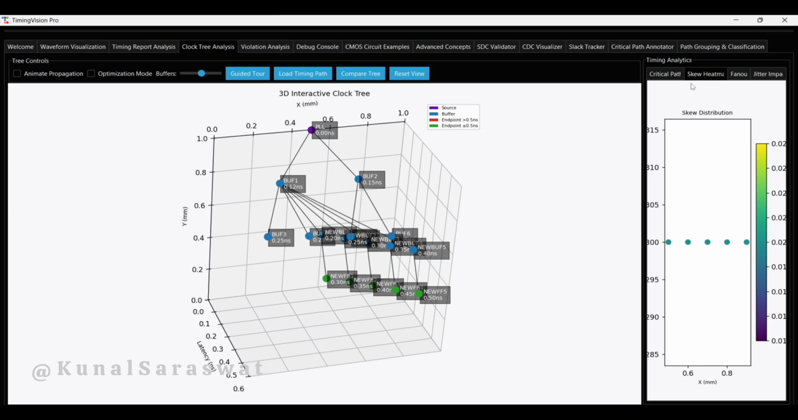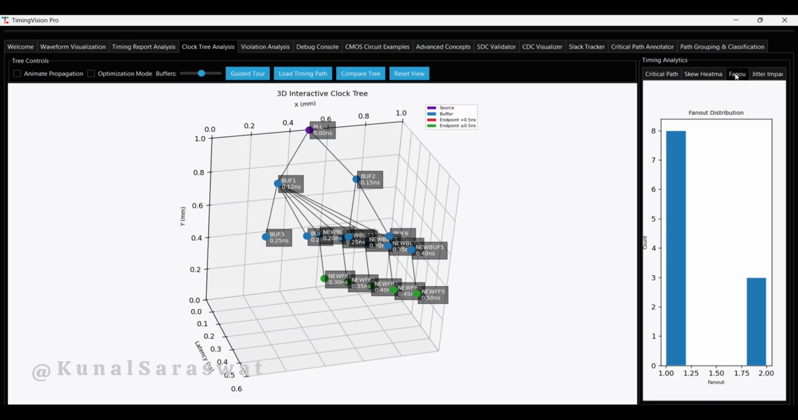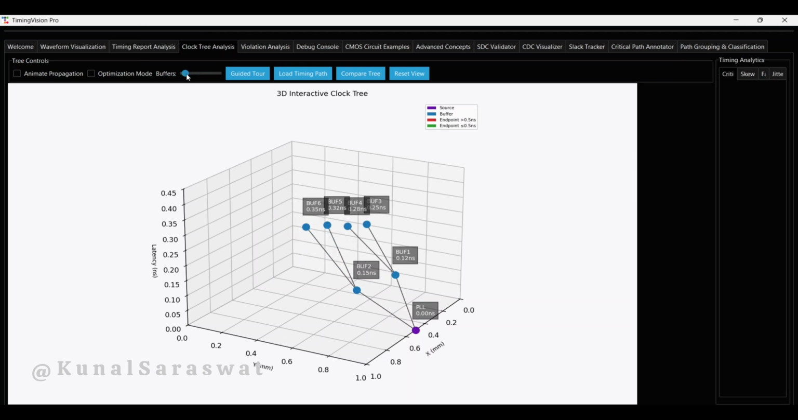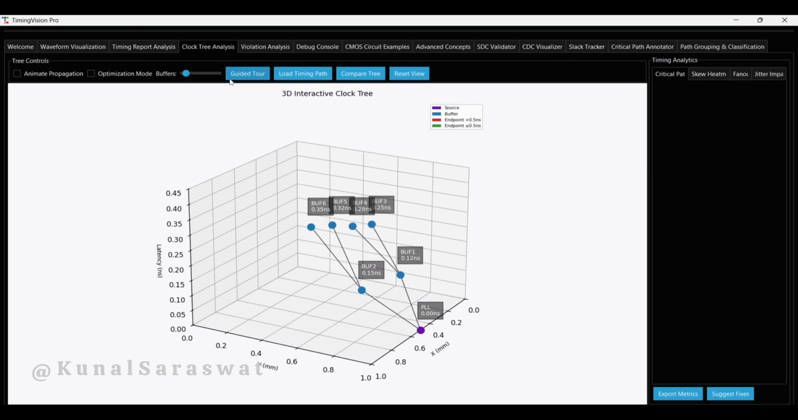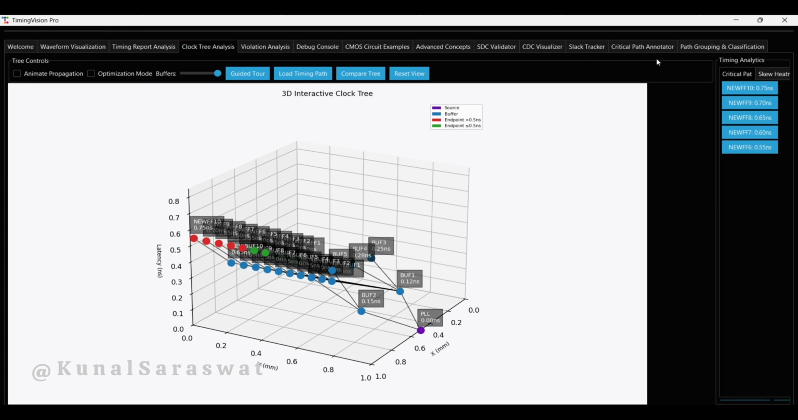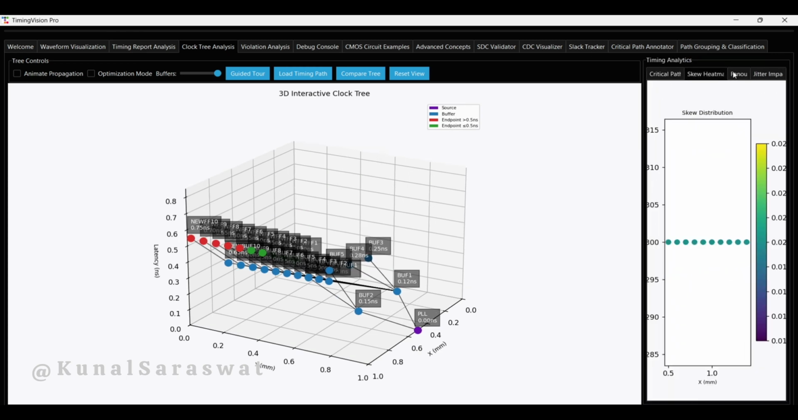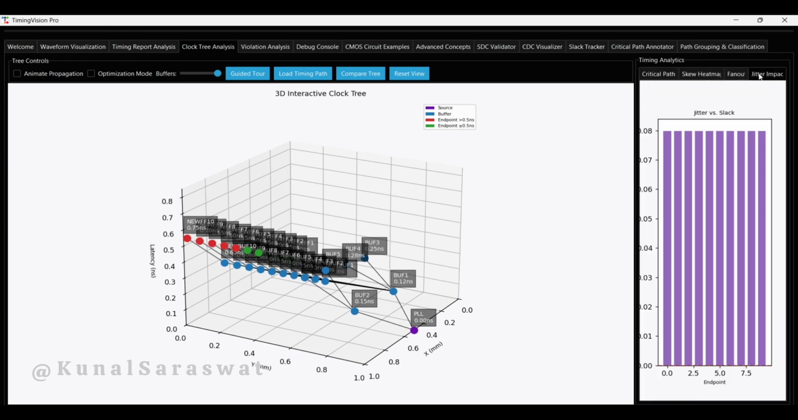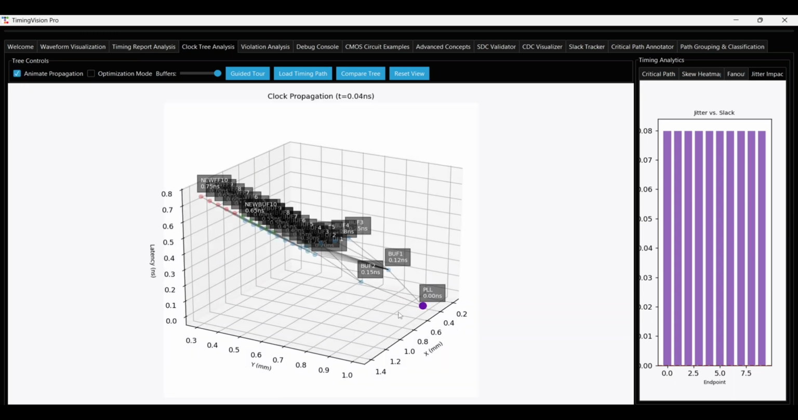Along with this, we have the skew heat map, and how many fan outs we have if I'm reducing it. You can see it is on by default. If I click on this right now, jitter impact is also there. If I click on this animation part, the clock tree animation will now work on the newly added flip-flops as well. So this is how I have built this clock tree animation.